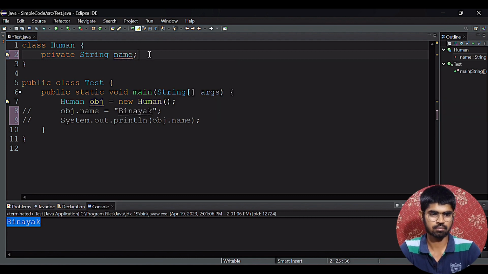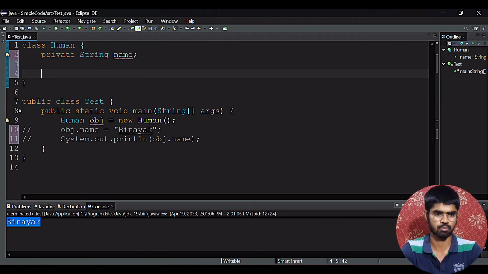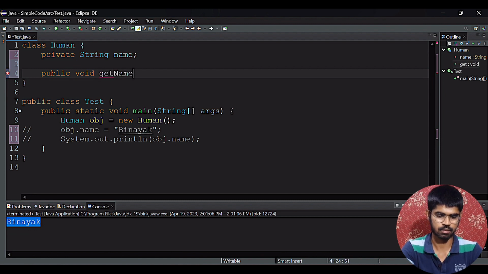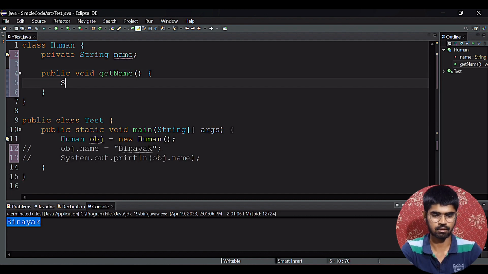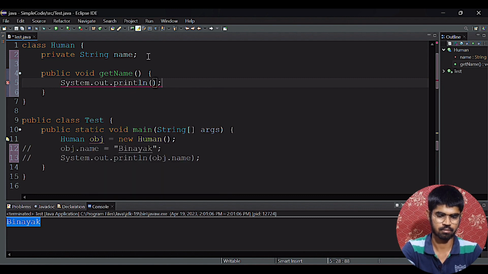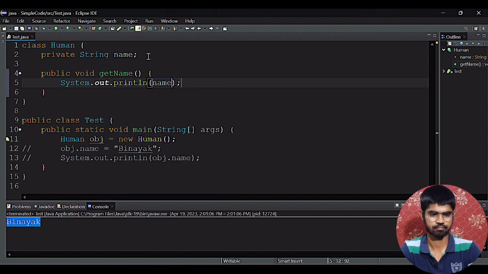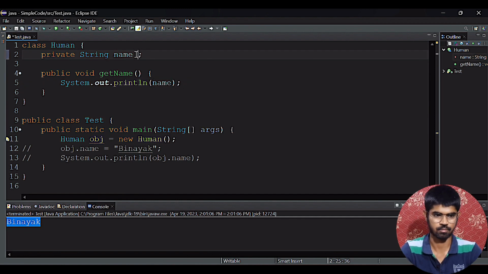And so let's implement that here. In this class Human, we have not provided any behavior to the class, right? So to provide the behavior, let me create a method, public void getName, and here I'll print name, right? Okay, let me assign the name here.